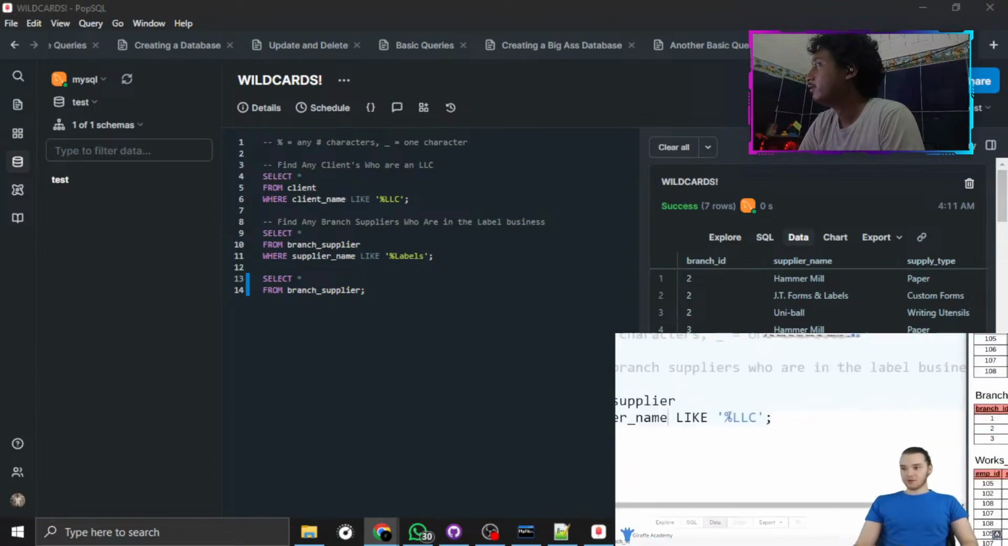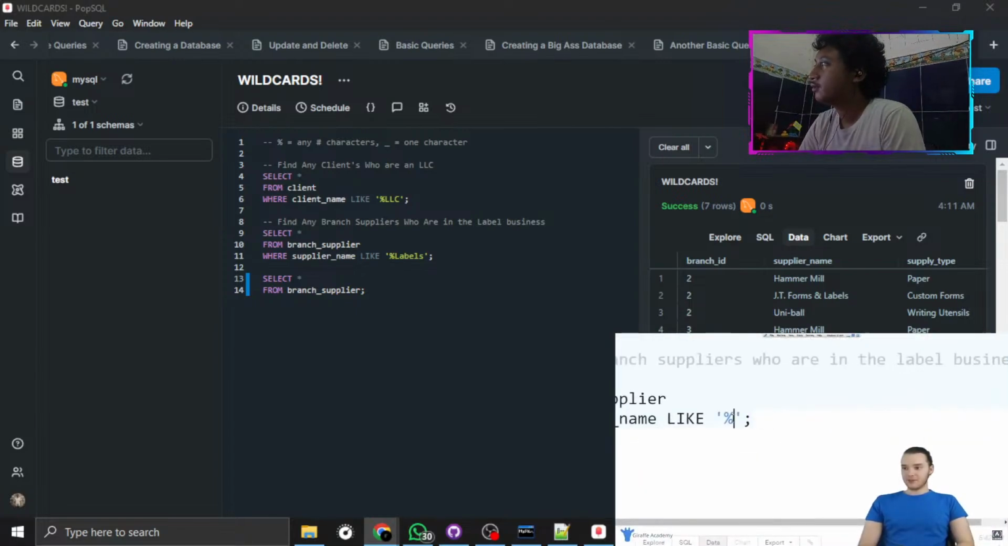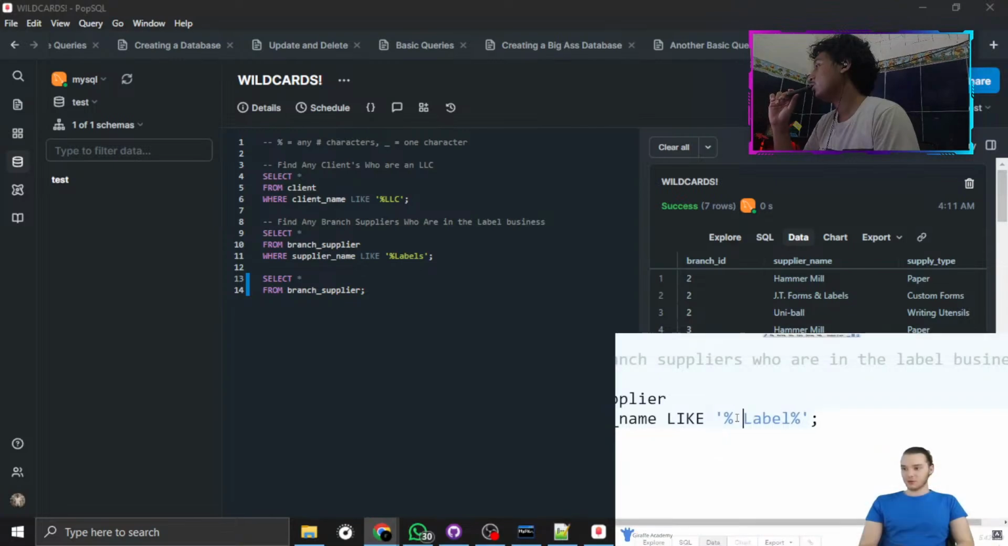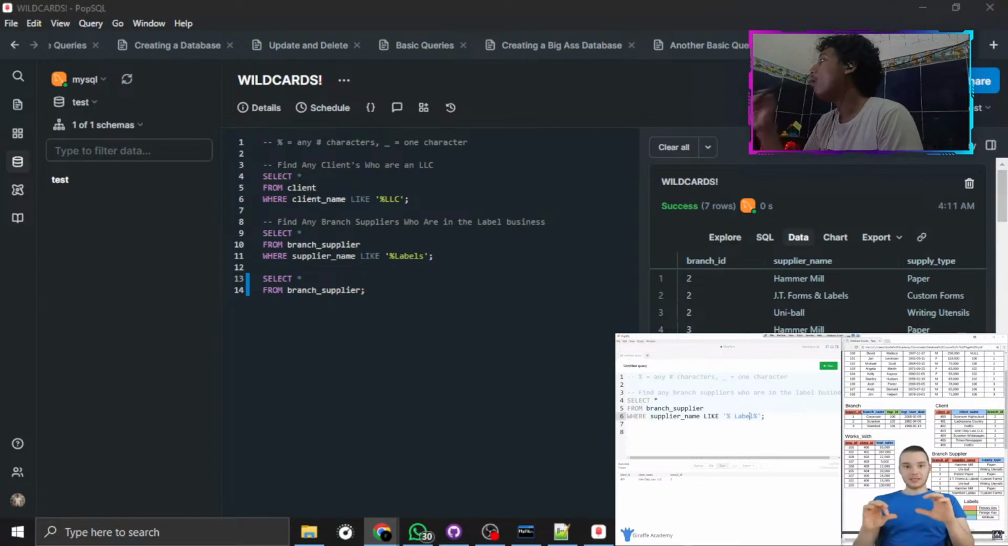So I'm actually going to come over here and change this up. Basically we're going to have any number of characters, so we're going to use this percent sign, and then I'll just say label, and then we'll make another one with another percent sign. So let's check to see if the word label is actually in there. It's going to be percent and then label, just like that. So this is going to be our wildcard. This will basically match if the supplier name has the word label in it somewhere.